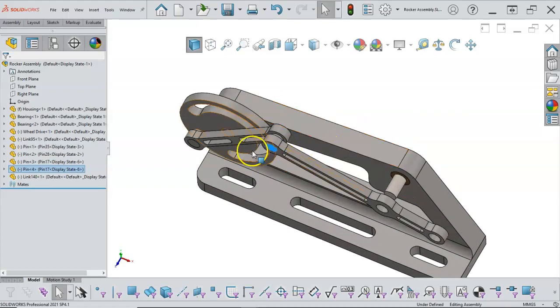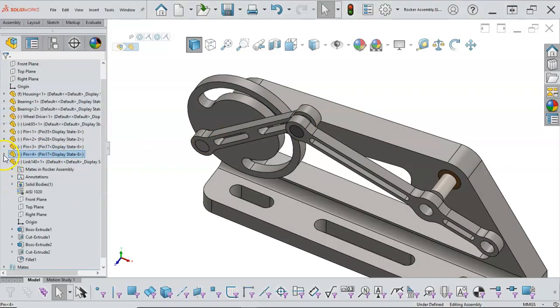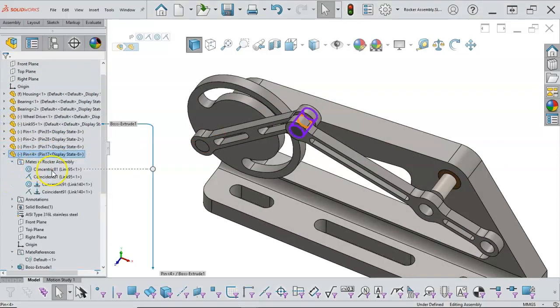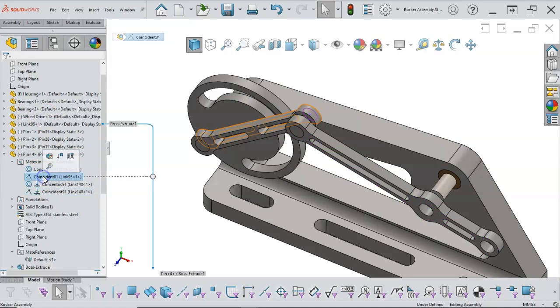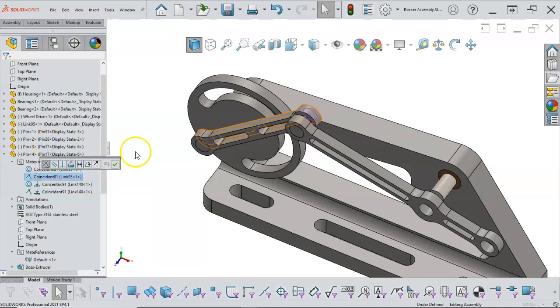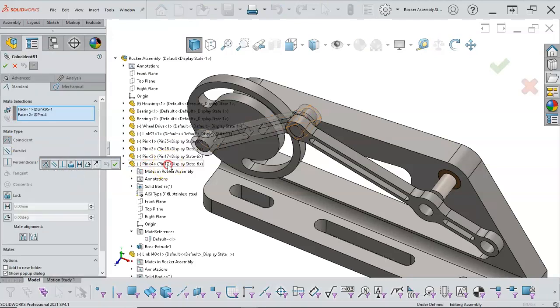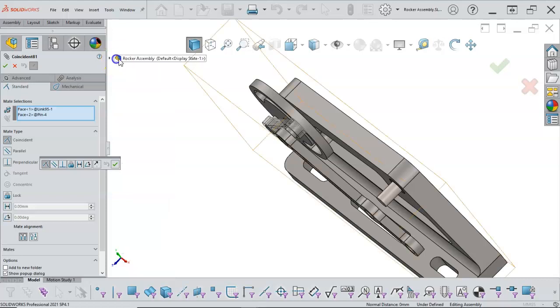And I'm thinking that maybe the pin, so to make the correction, let's expand those out so I can see the mates. We have the concentric is okay. The coincident is so-so. So we'll go take the coincident off of that. If I edit the feature, I didn't really want the fly out.